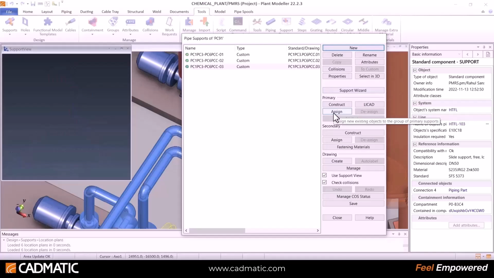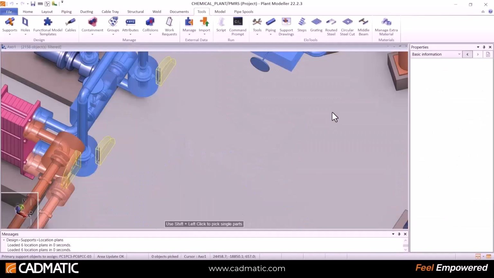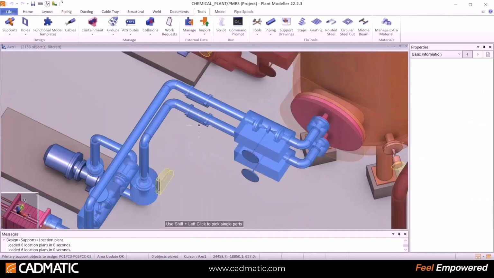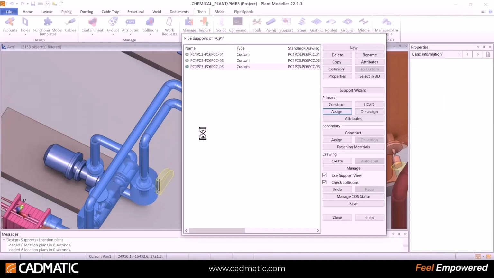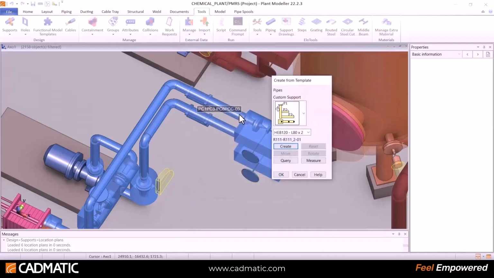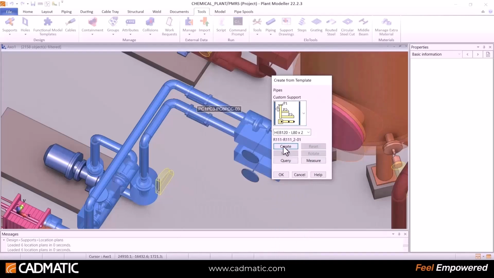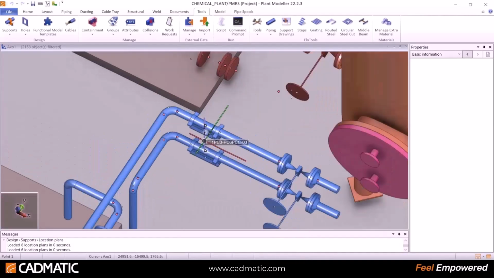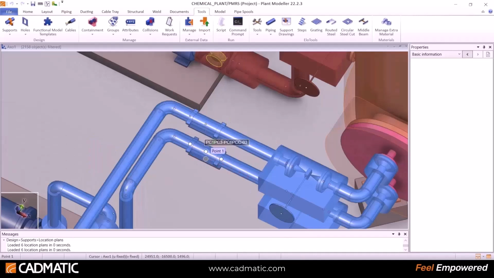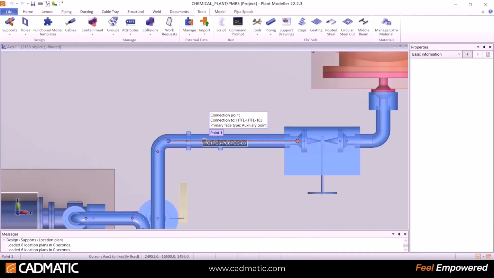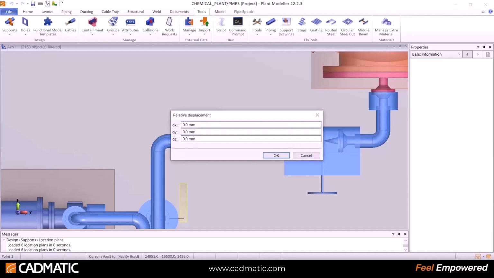So now I am assigning one of the supports a name as the primary one. I want to have both in one support, so I am assigning one of the supports as primary and the other as secondary support. Now I will construct here. There are different types of templates available, whichever templates we want as per our standard, or if you want to make the template as per your company standard, that is also possible.